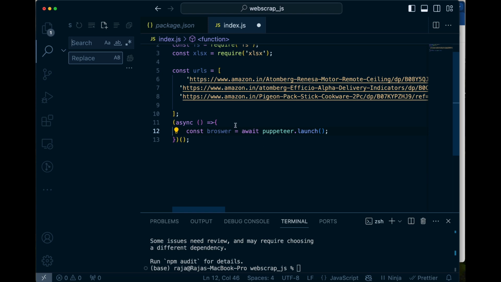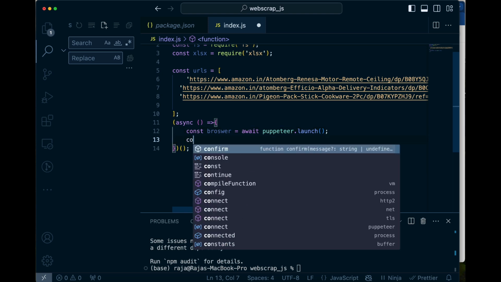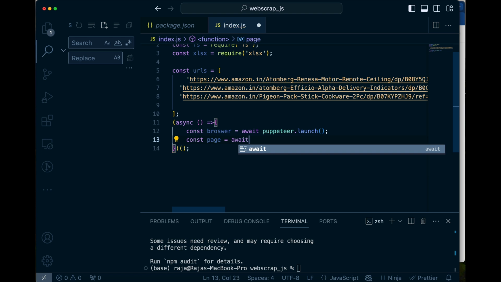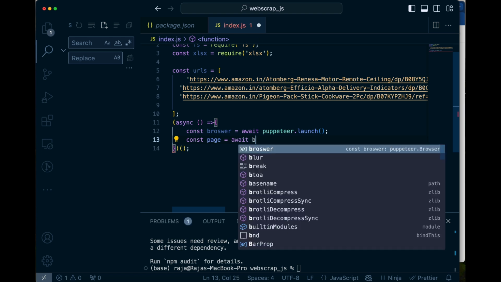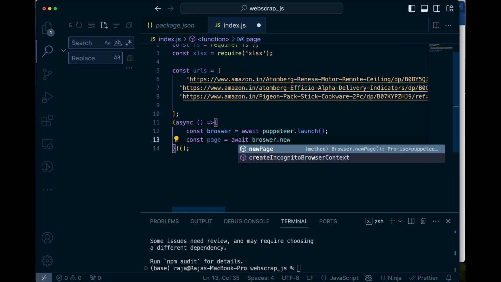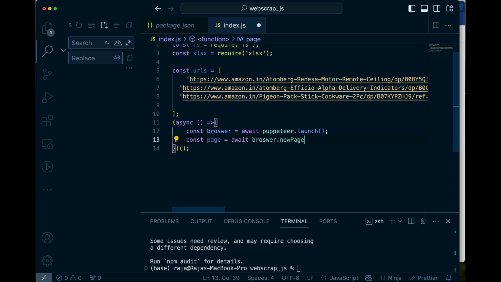Okay, so now we have launched Puppeteer, and we are going for a page. So const page, let's say await, then we'll get that browser object and new page. Okay, that's it.